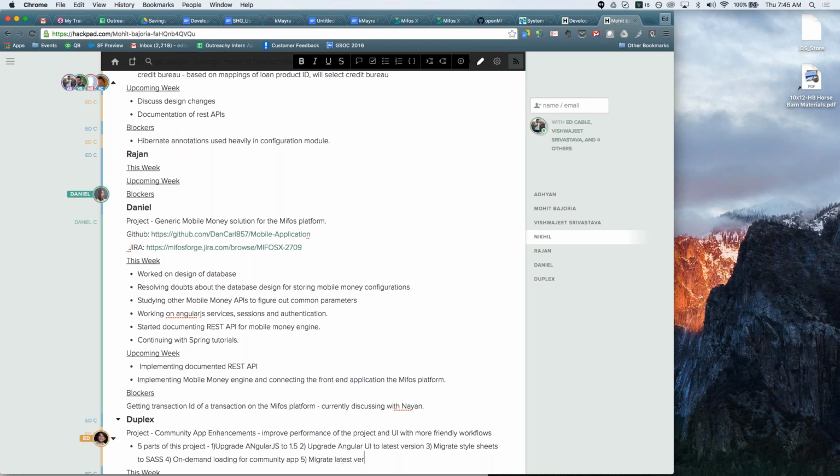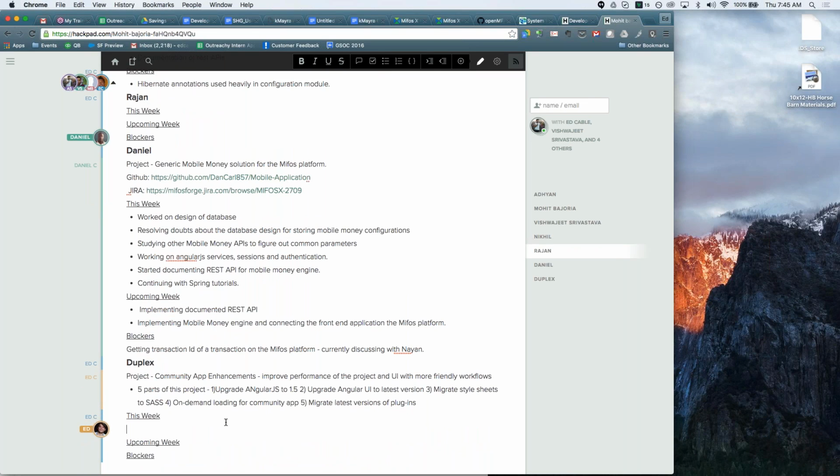So the work done so far: I have already implemented the Angular upgrade to the 1.5 version and fixed almost all the broken components. I also migrated the Angular UI to the latest version and fixed the broken components. And I also migrated the style sheet to use the preprocessor.